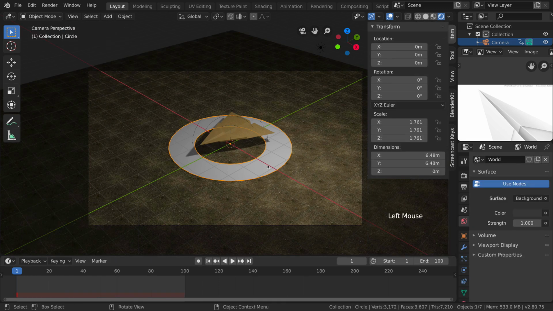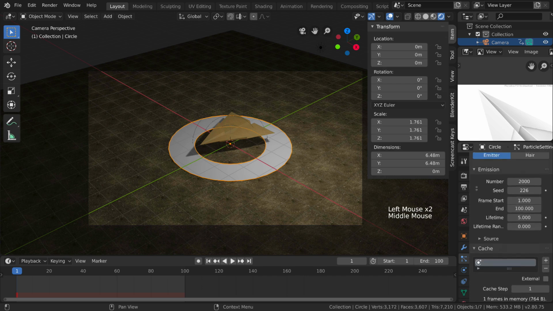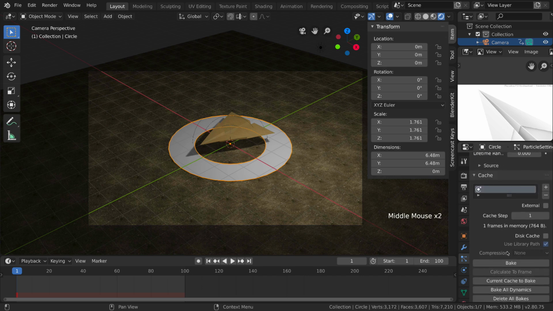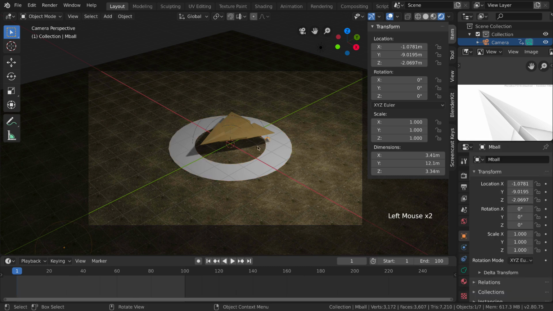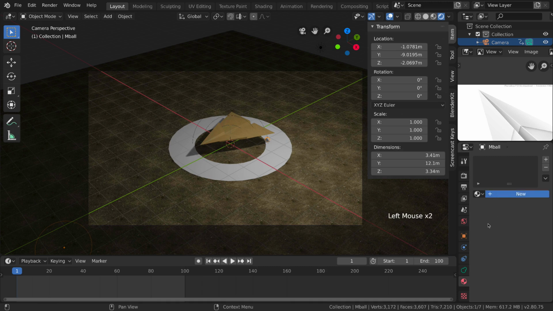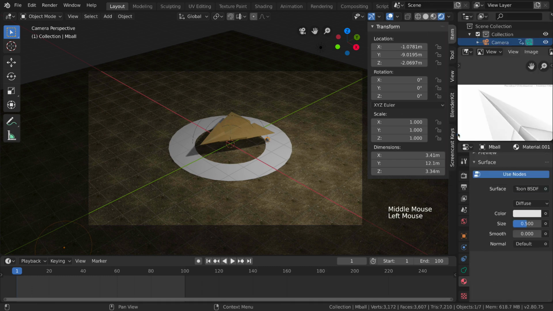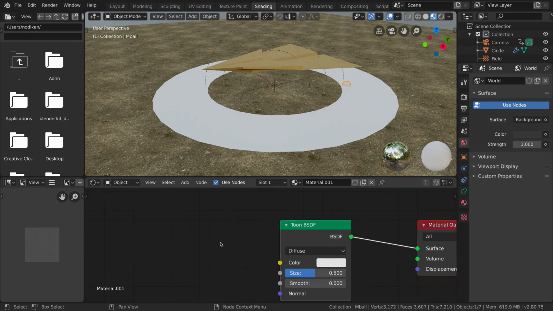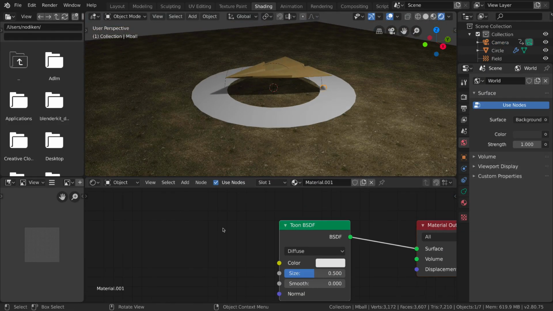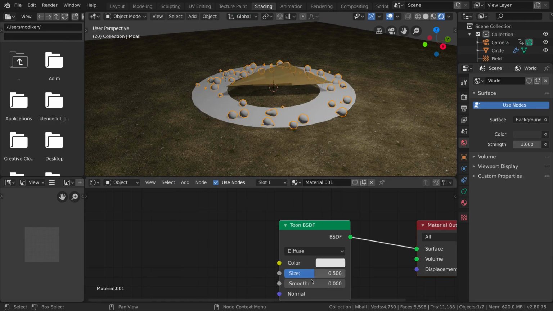Now I'm going to select our ring, and under particles, I'm going under cache to bake our particles, and I'm going to select this little ball here on the first frame and give it a material. Under materials I'm going to change the surface to toon because I want a cartoon style of smoke. And let's go into shading. Let's switch to rendered view and play our animation a little bit so we can see more particles.